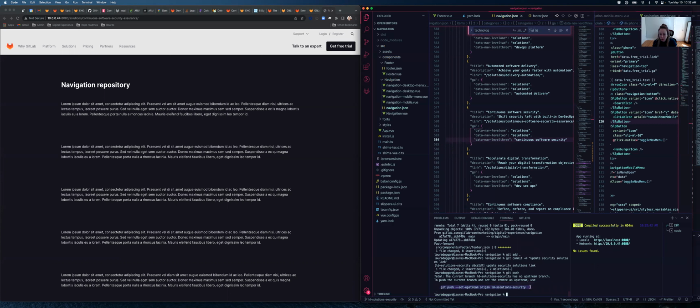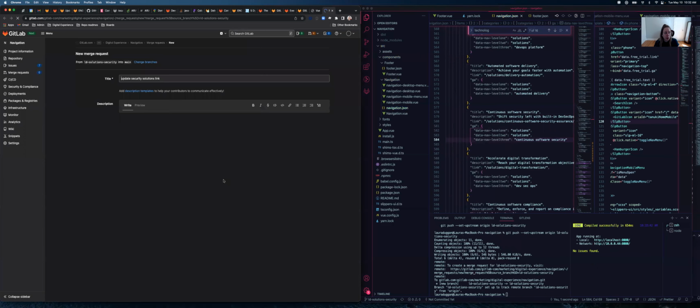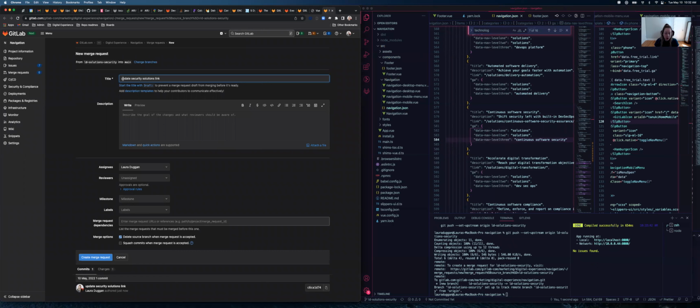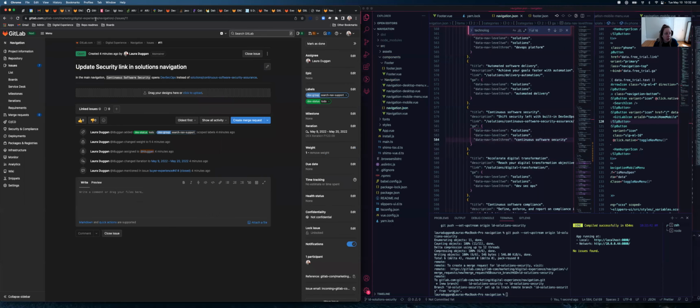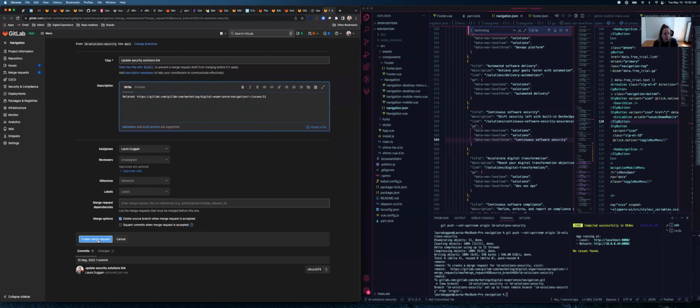We're doing a quick push here. That's pretty speedy because it's a pretty lightweight repo. So I'll open my MR here, update security solutions link. And I have an issue open for this. So I'm going to put related because we still have work to do once this gets merged in. Okay, so I will create this merge request.